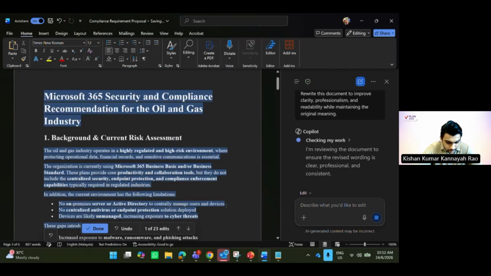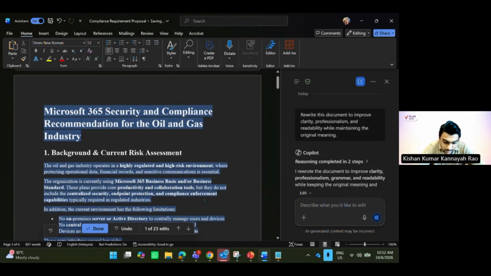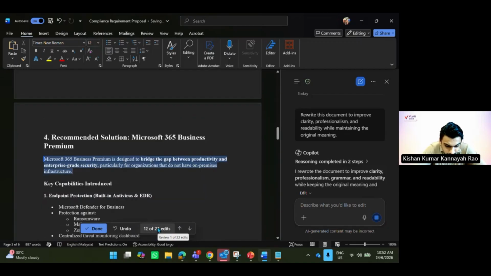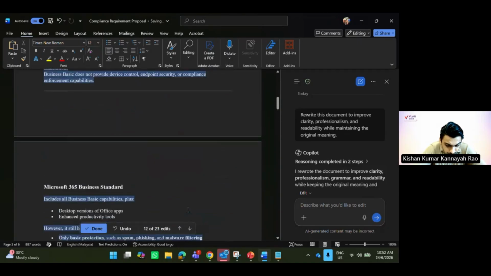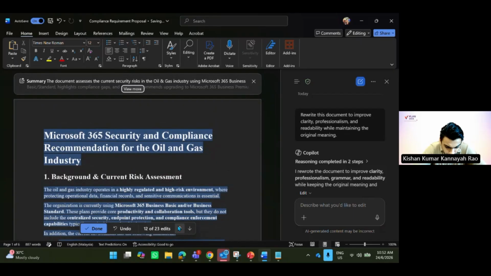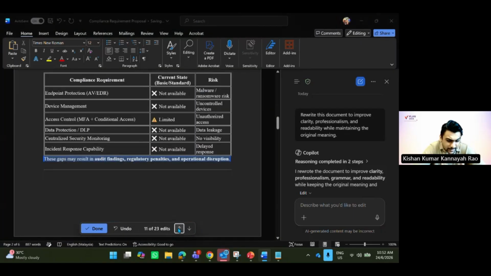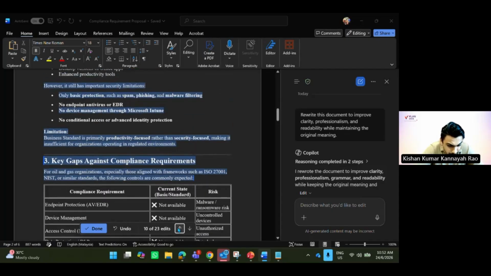That's the last line. So now you can see that a total of 23 edits have been done, right? So 23 edits have been done. You can go up and see each line, what edits have been made. So this line has been edited, right? You can see it just goes all the way up.